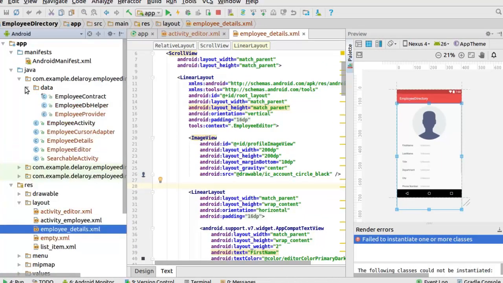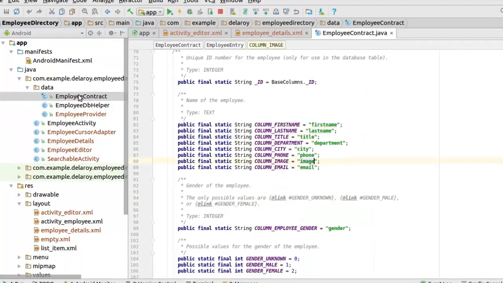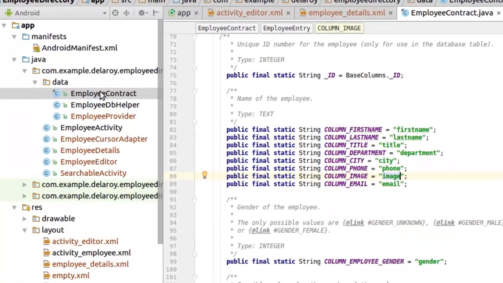Firstly, we go straight to the data subpackage where we need to lock in the contract. We need to assign a column to this particular image because we don't have that in the DB at first. Right there, we need to include the column image, which is the contract of a particular employee.